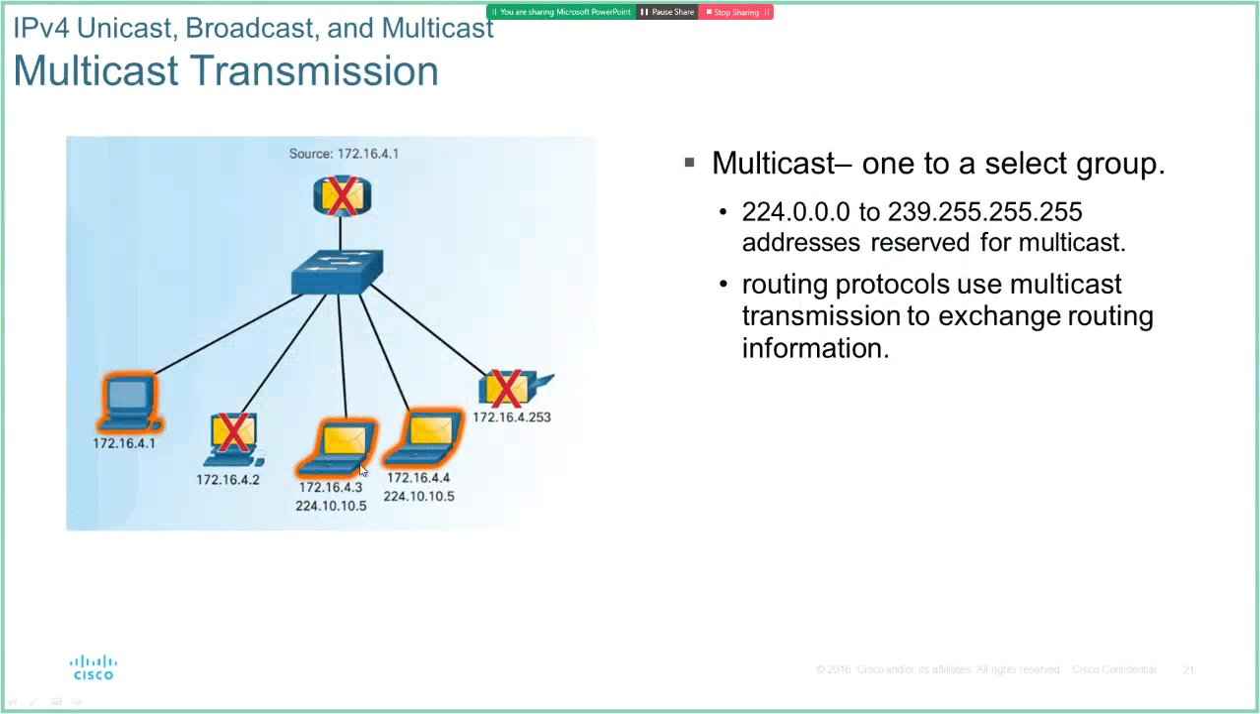The other machines will not listen for the message sent on a multicast address. Multicast addresses are from the range 224 to 239 in the IPv4 address space.